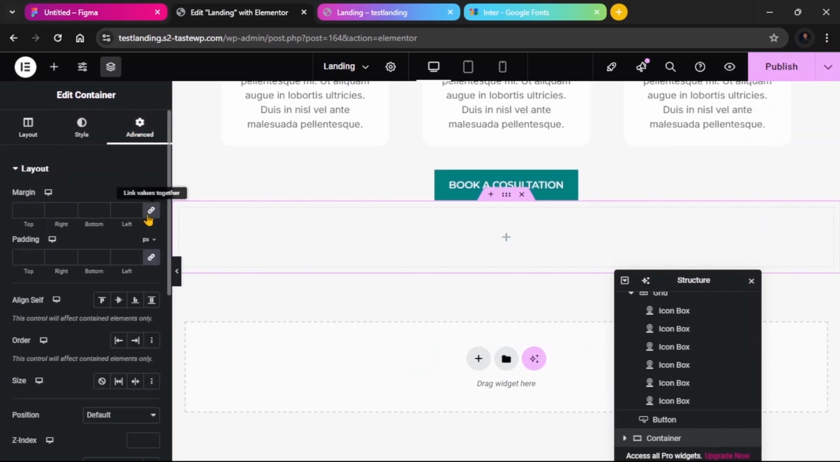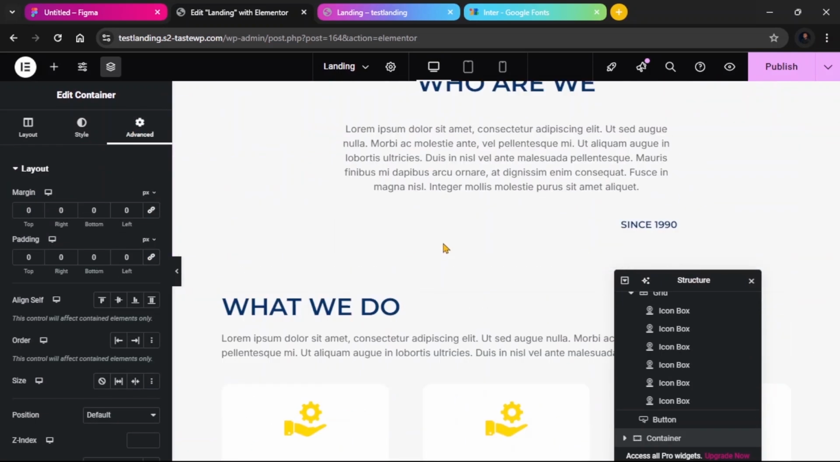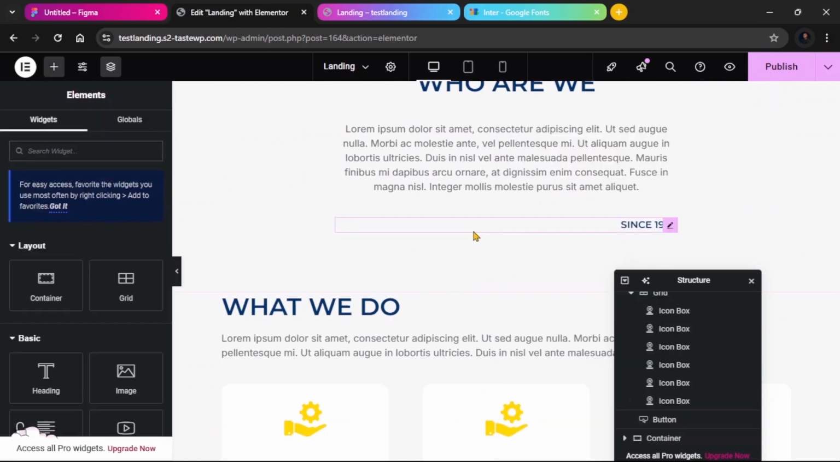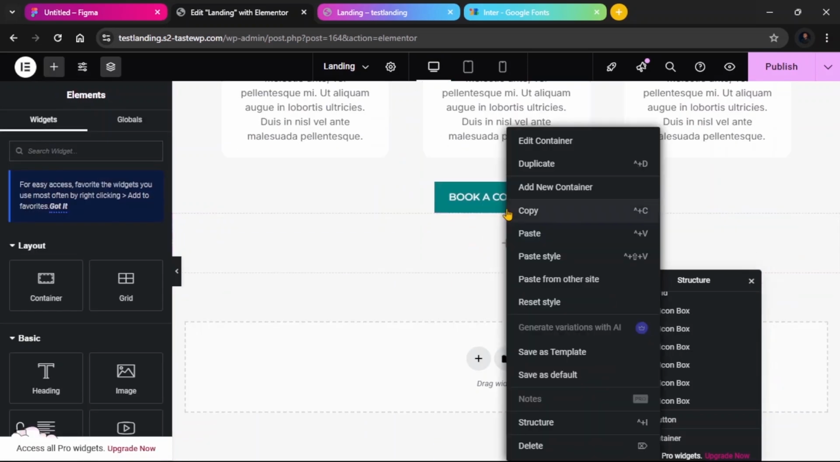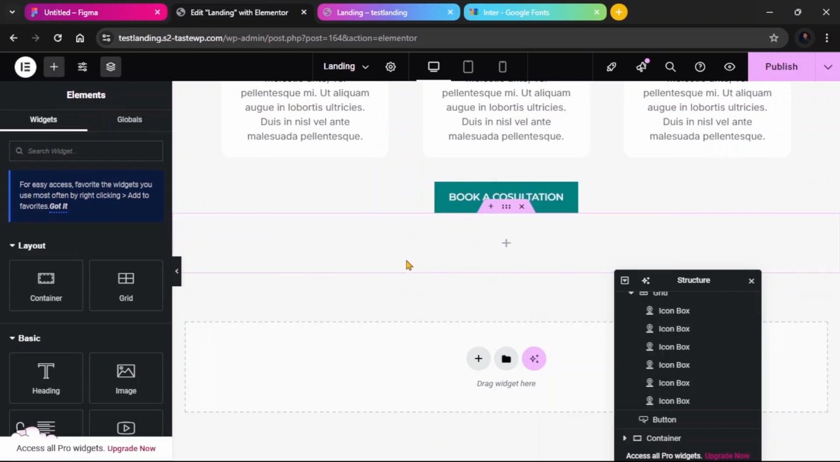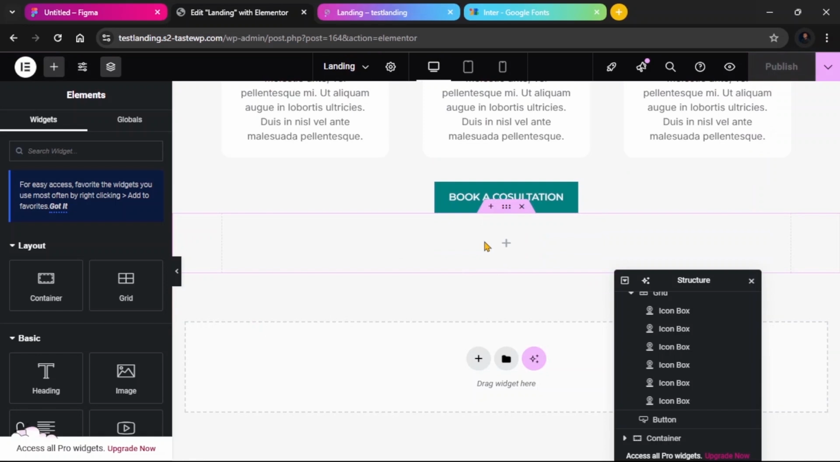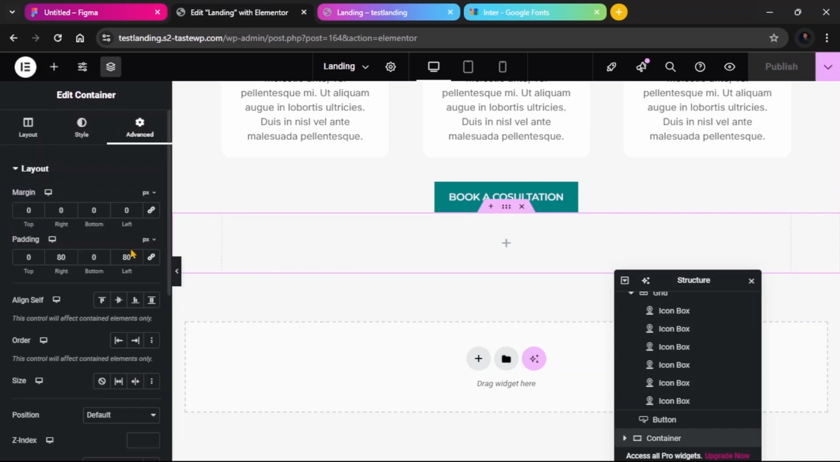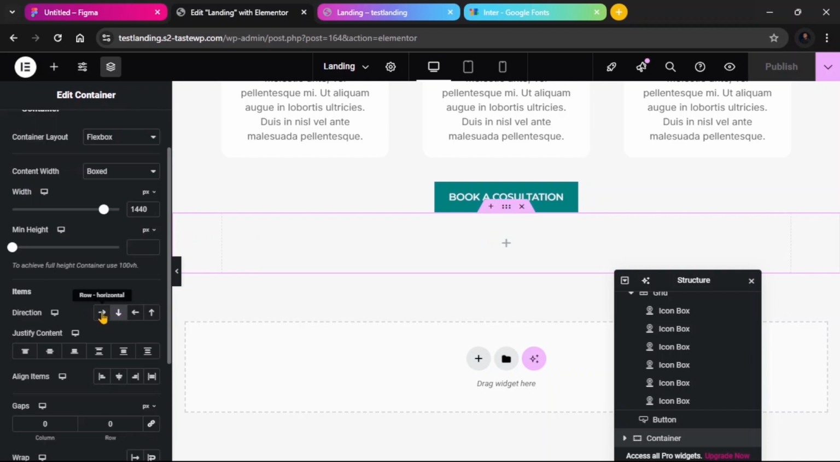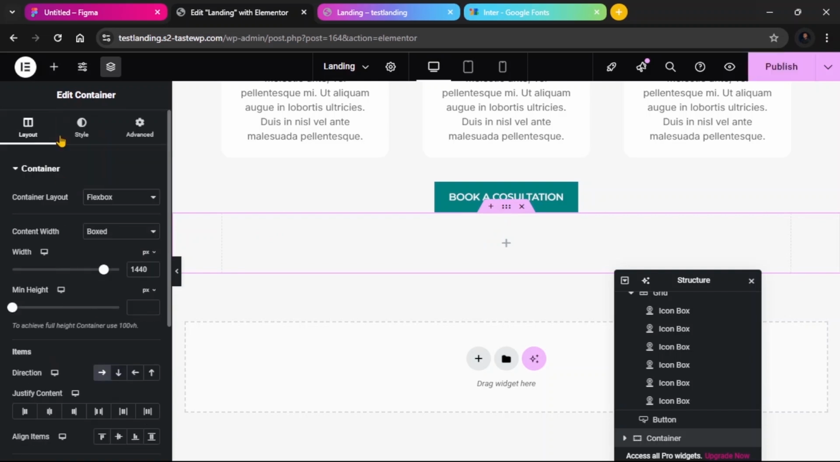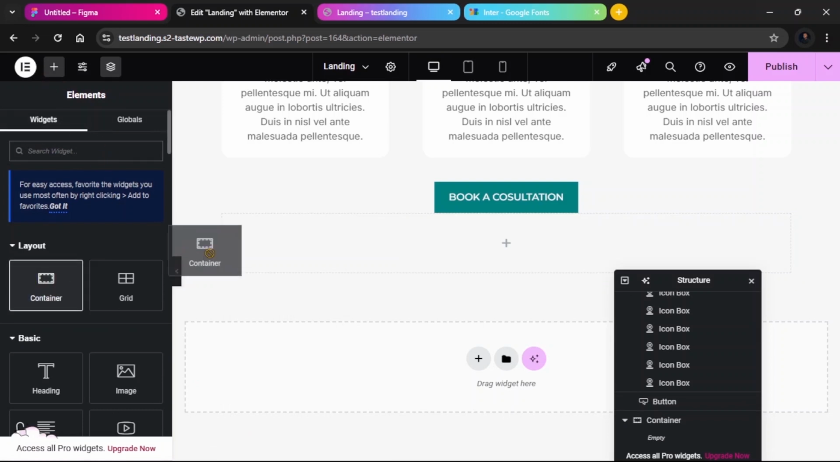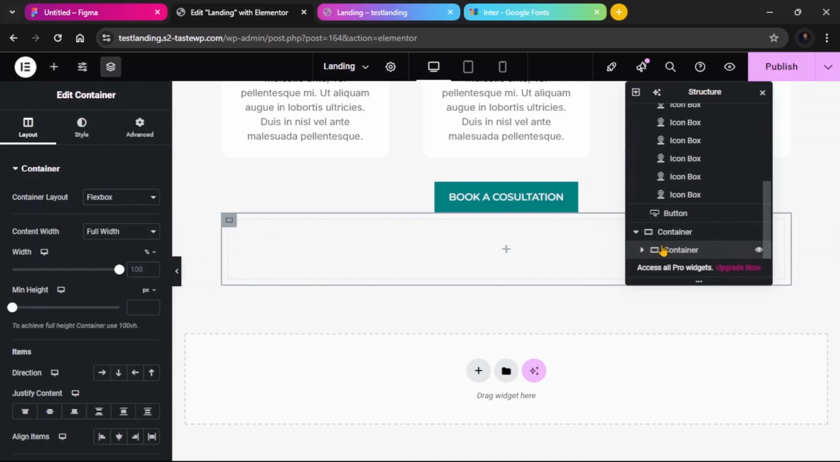I'm going to remove all this. I'll copy this setting here and paste style, because I'll paste just the style of that container. I have the style. I'll publish that first. Then I'll look at it. Now, since I pasted the style of that container, this now will be direction vertical. I'll change it to horizontal. I don't want vertical. So I'll drag in a container inside here, then duplicate that.